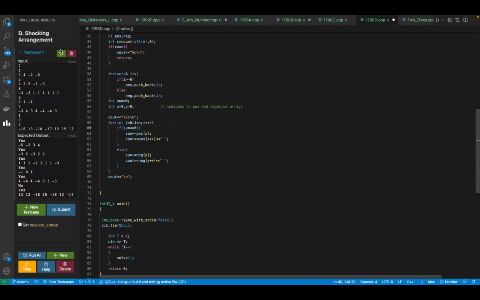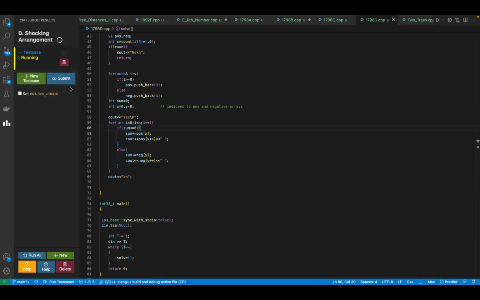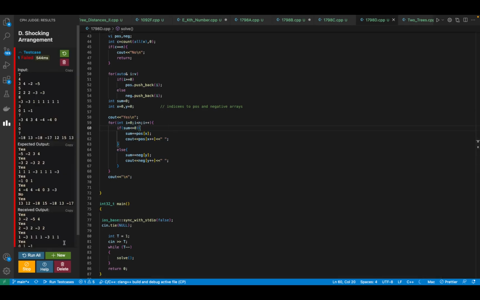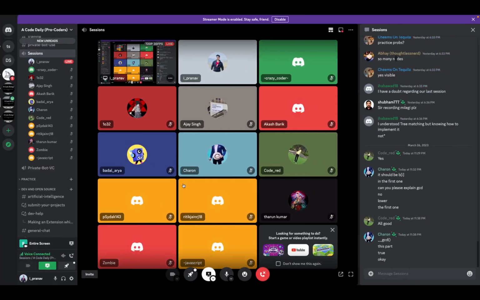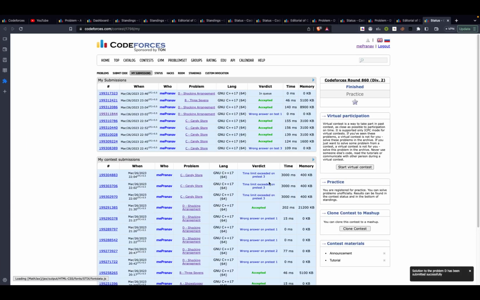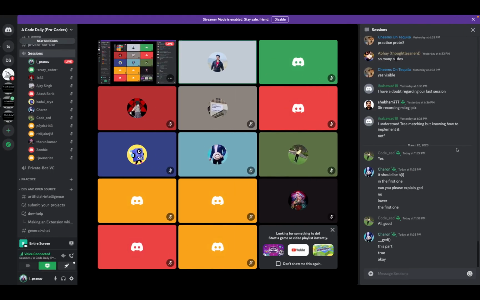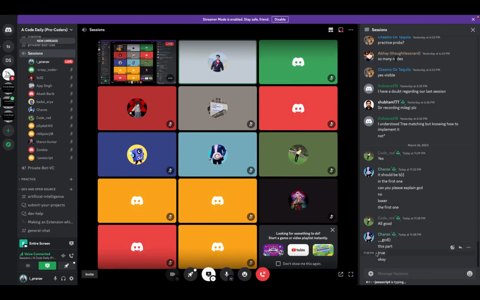So this is the working code for this. Let's just submit it. Okay, it's running. Let's just submit this. Yep, submitted, accepted. Cool guys, so that was it for the session. I hope this explanation is clear.